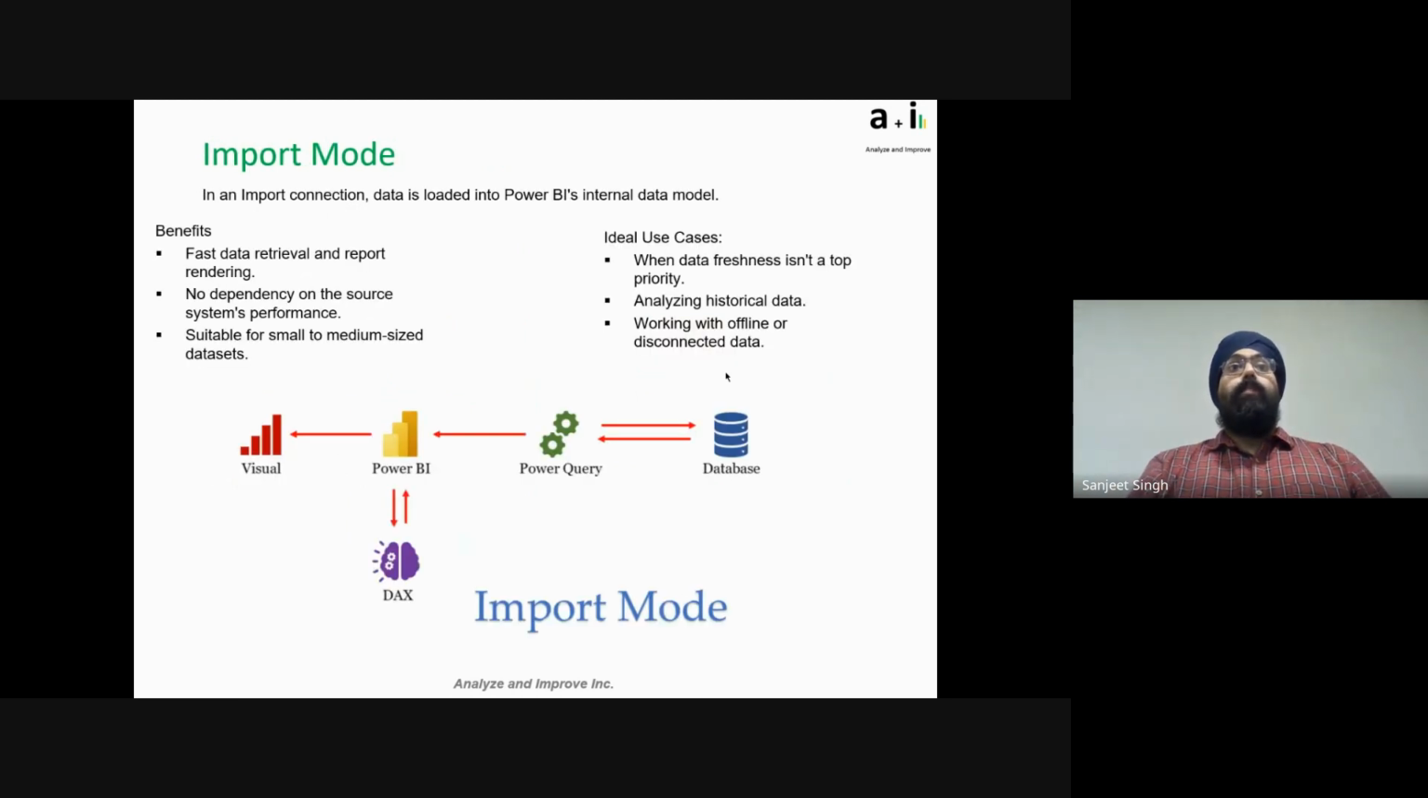The first is the import mode. In an import connection, data is loaded into Power BI's internal data model. So once your data is uploaded in Power BI, you can play with it. You can create visualizations, you can create visuals. You can create anything, tables, charts.